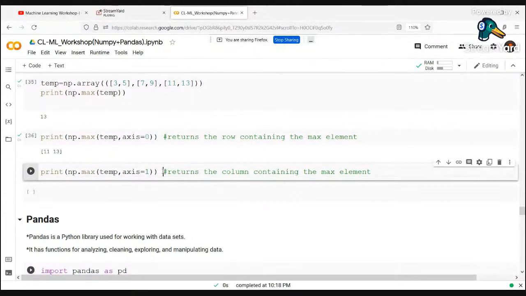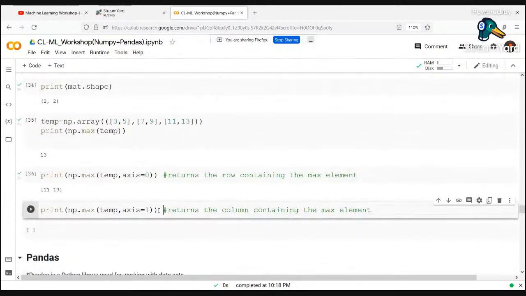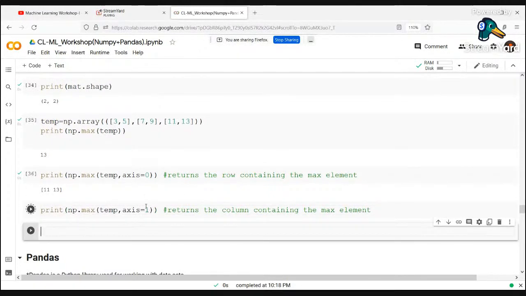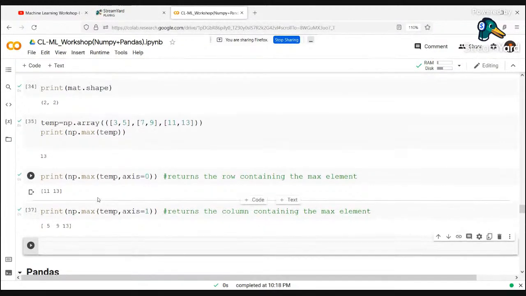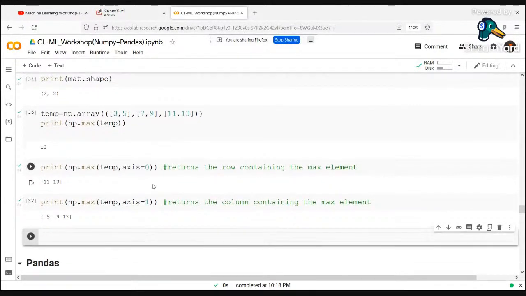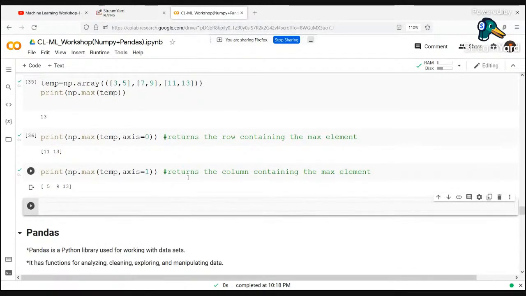Suppose I need the column which is containing the maximum element, so I can simply change axis to 1. So this will give me the entire column which contains 13 as its element. So this will give me 5, 9, 13, as you can see. So I hope you guys have understood this.